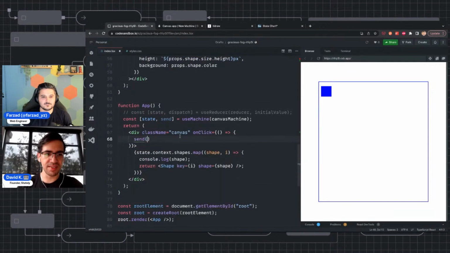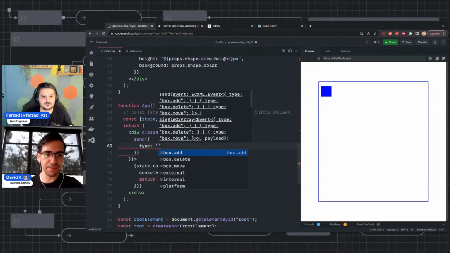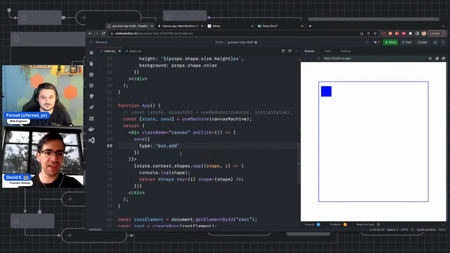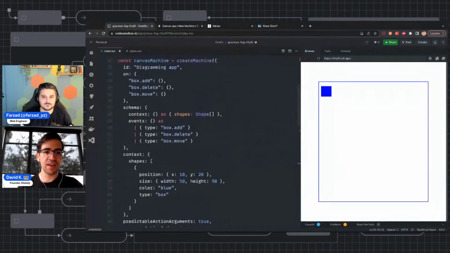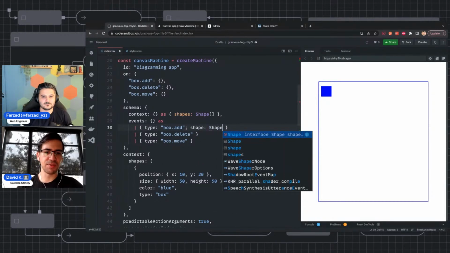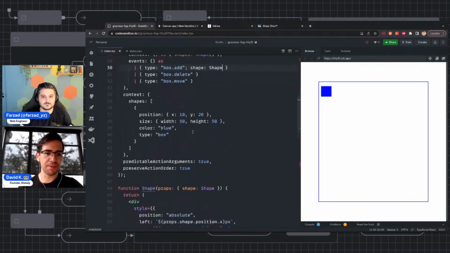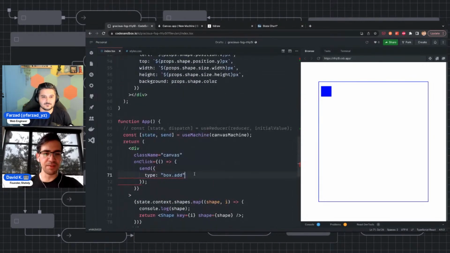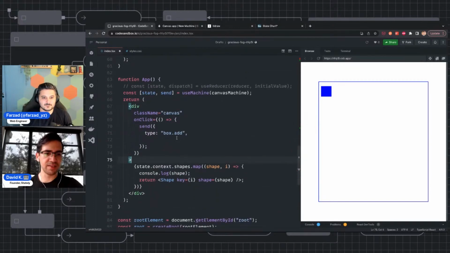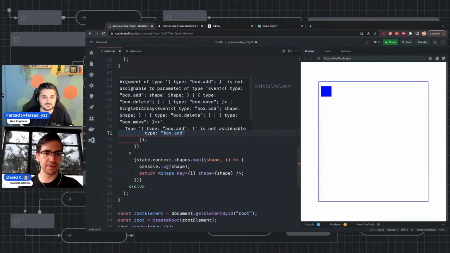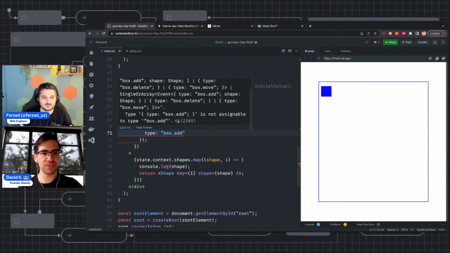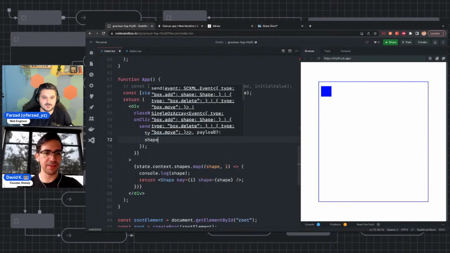So we could just send a type. Let's do box.add. And we do need a few more things. Schema is coming soon to Stately Studio, but for now, we'll just add it in manually. It's simple enough to do. So I'm just going to give it a shape, and this is going to allow us to add a shape. And now it rightfully yells at us, saying, hey, you're missing a few properties over here. Yeah, I'm loving the TypeScript integration.